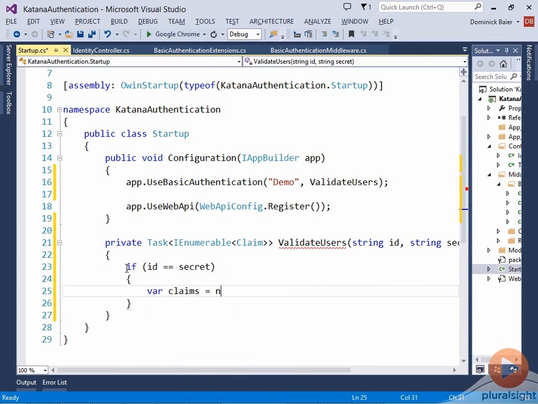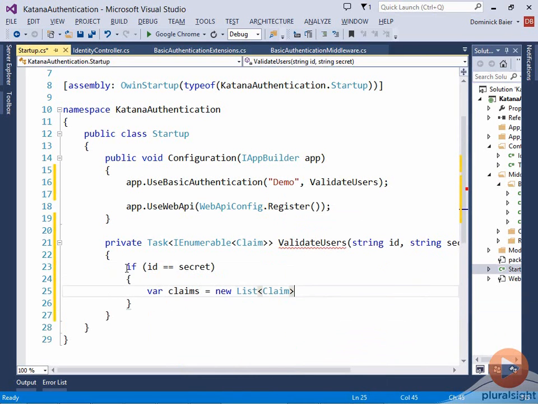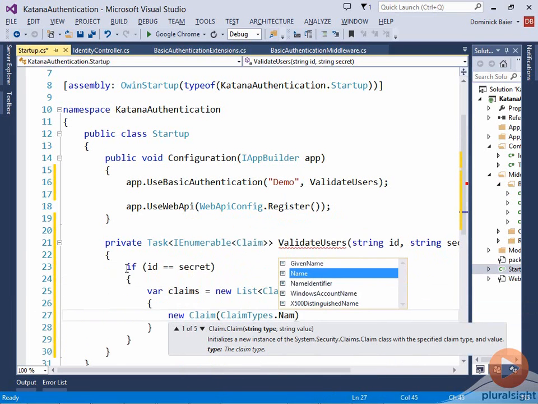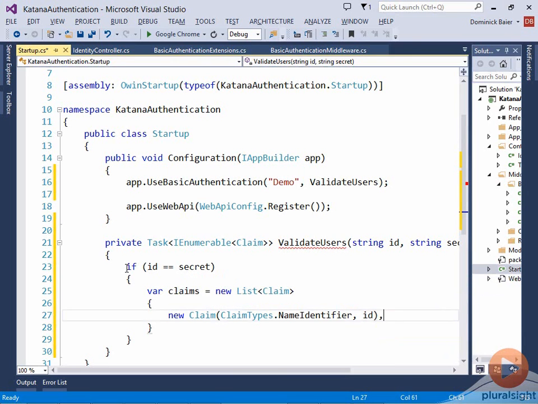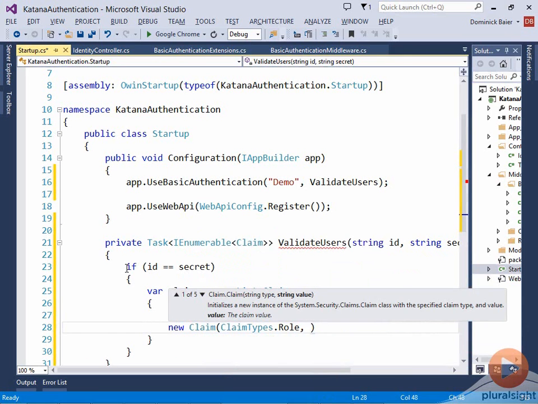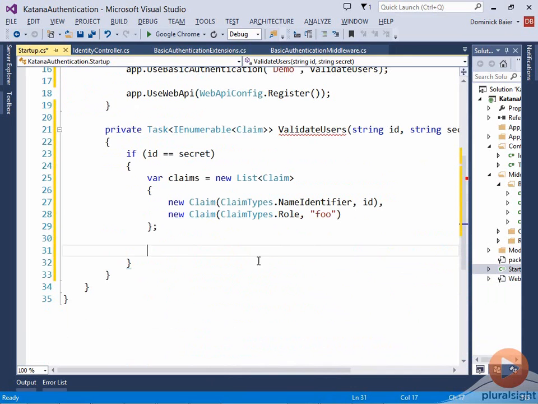Let's create a new list of claims. Claim, new claim, ClaimTypes.NameIdentifier, ID, and maybe a role, something that you get from your database. Foo. Okay. And then you would return that.